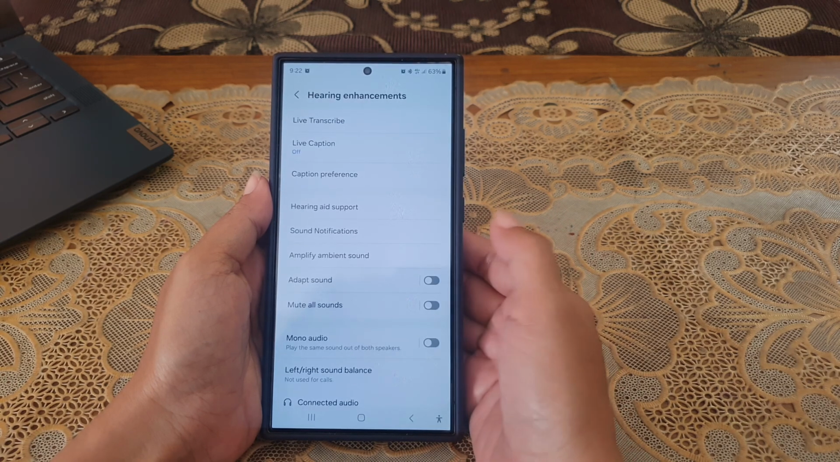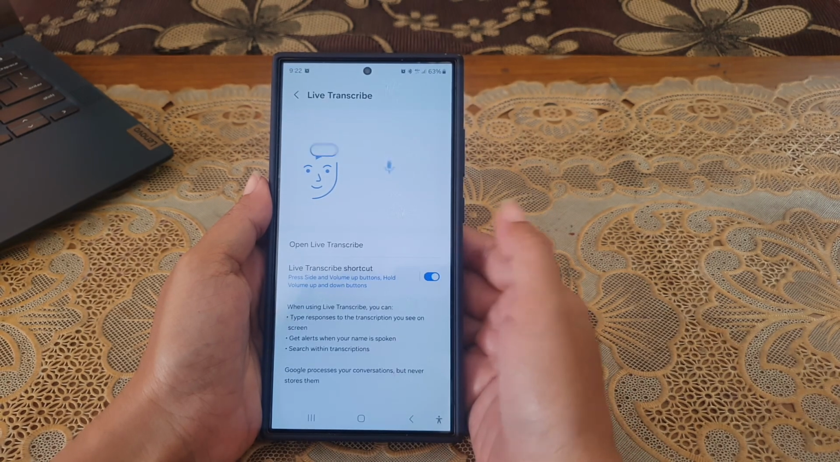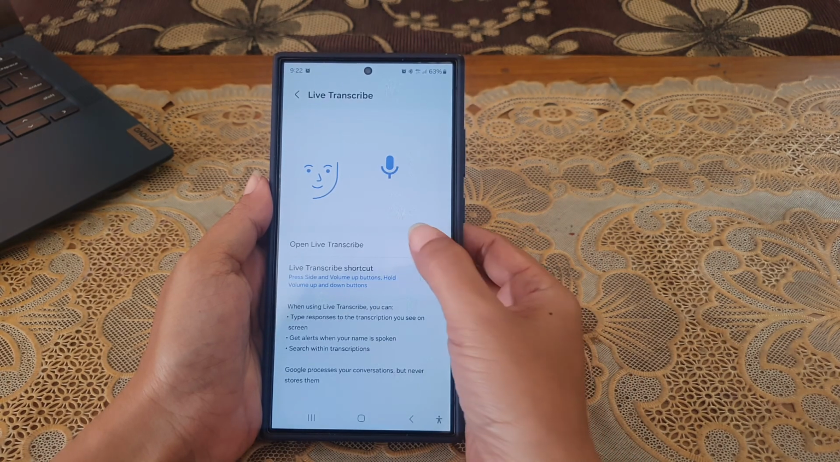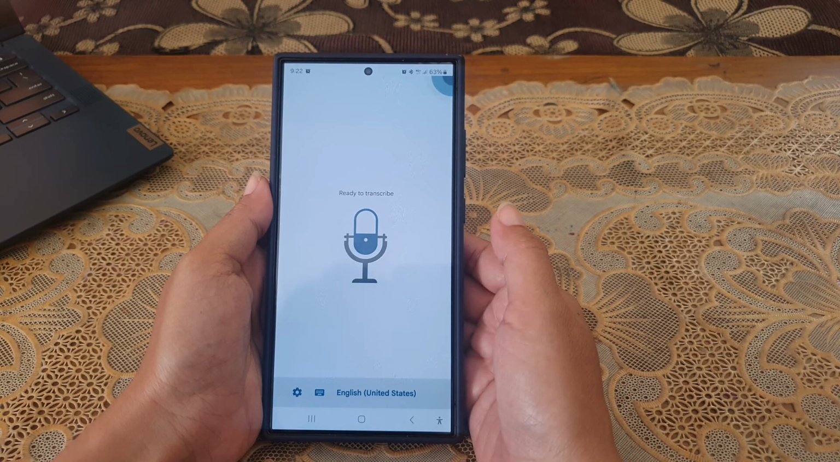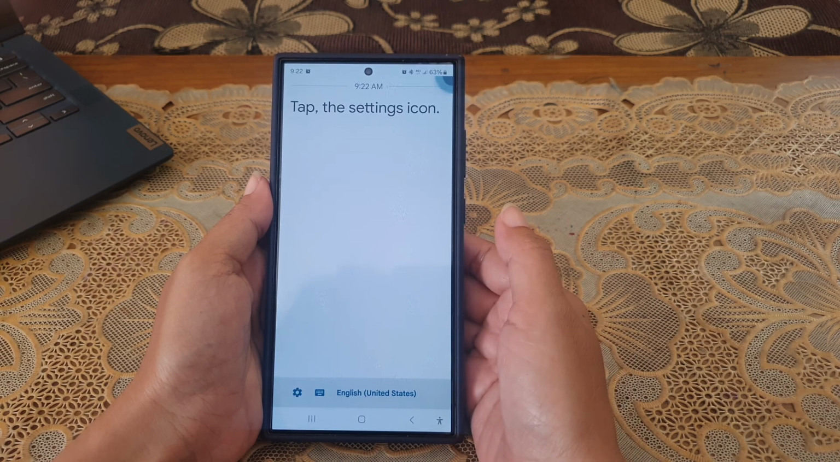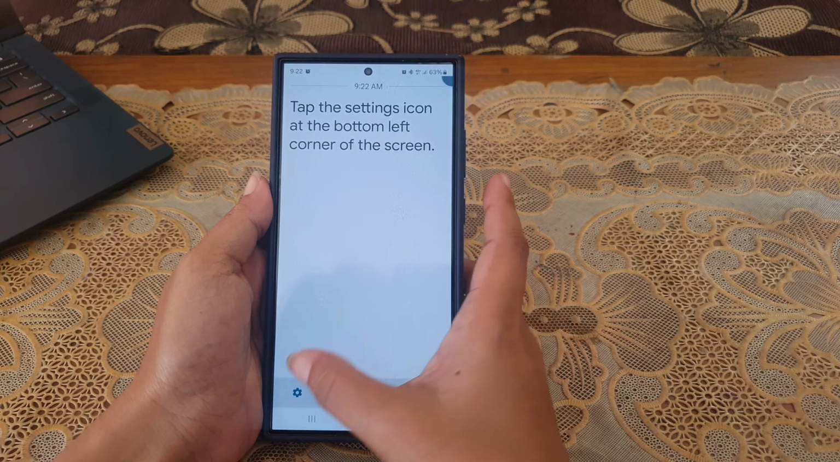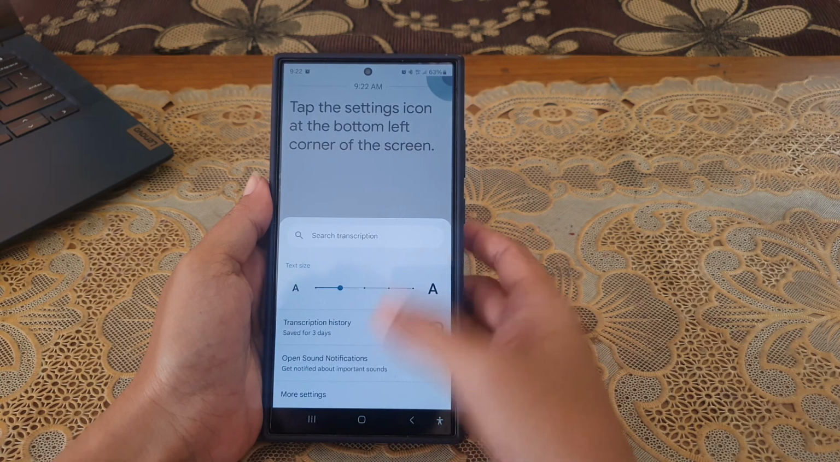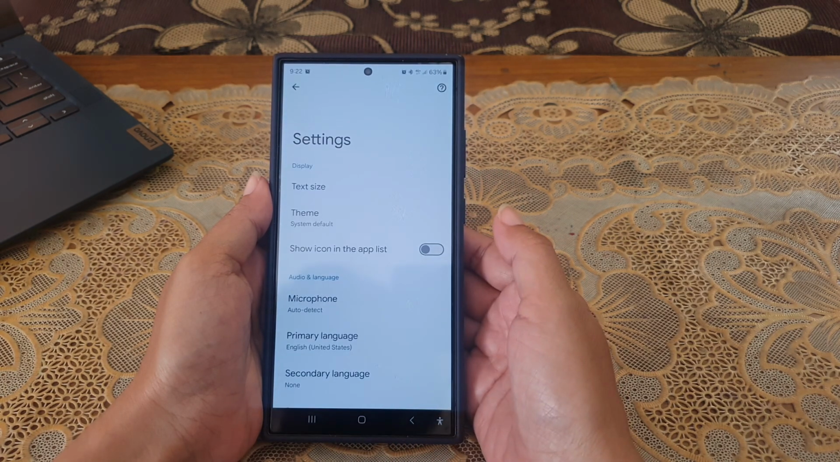Tap Live Transcribe and then tap Open Live Transcribe. Tap the settings icon at the bottom left corner of the screen. Tap More settings. Scroll down the screen.